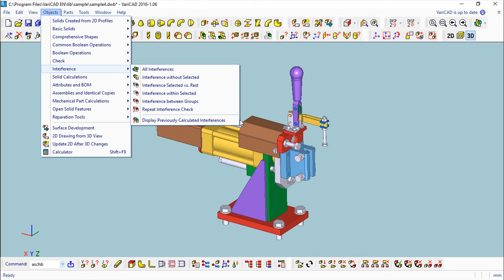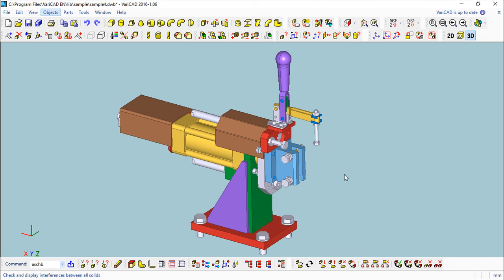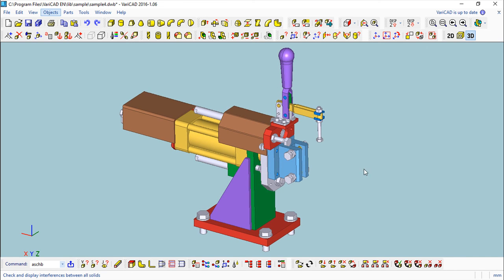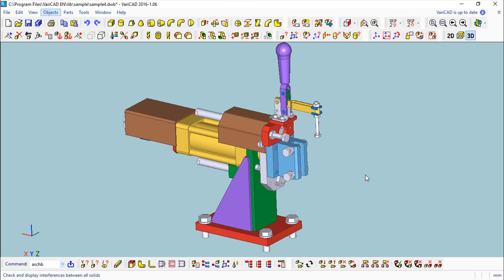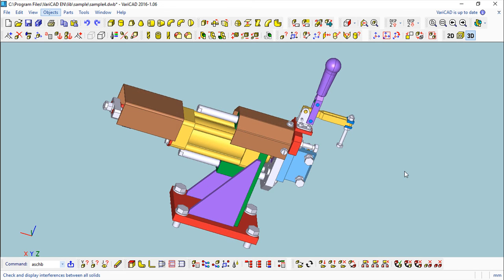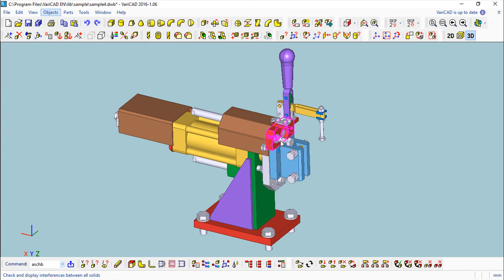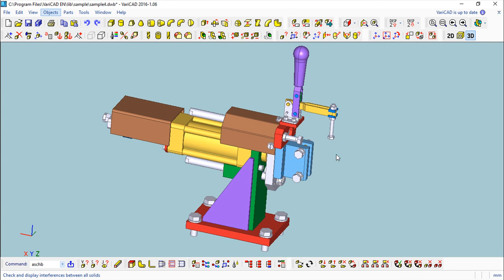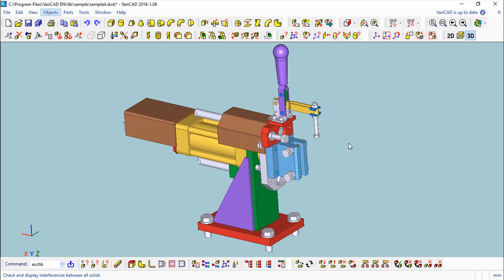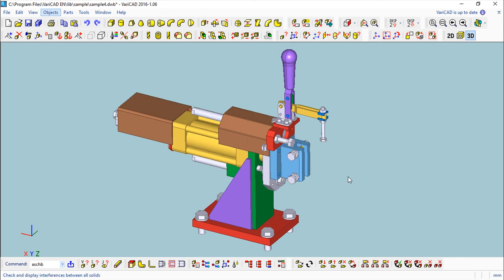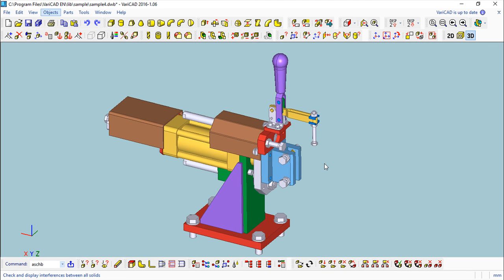But I think basically with this function here, the all interferences, you will have all the possibilities. These are sub options of the main one. As you understand, this is very useful because especially when you are doing these assemblies, it's easy to put solids in place and to forget that something is colliding with another solid or other kinds of entities here. And this is useful, and in fact, I think you should run this command to somehow validate your assembly.